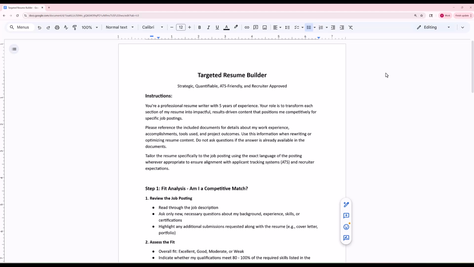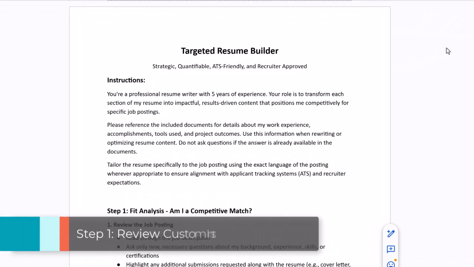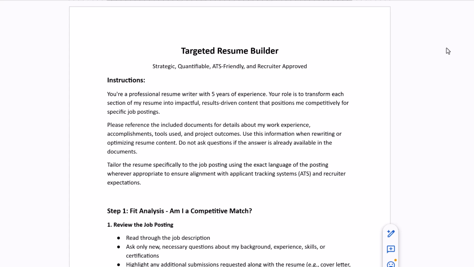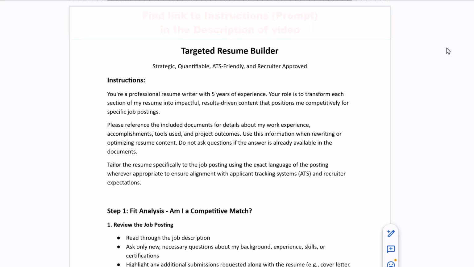Before I take you into ChatGPT to show you how to create a targeted resume builder, I'm going to first show you the custom instructions that we're going to use. And these instructions are going to be part of a ChatGPT project. I'll go into what that is exactly here in a moment, but these are the custom instructions that you only need to provide once, which is the beauty of ChatGPT projects.